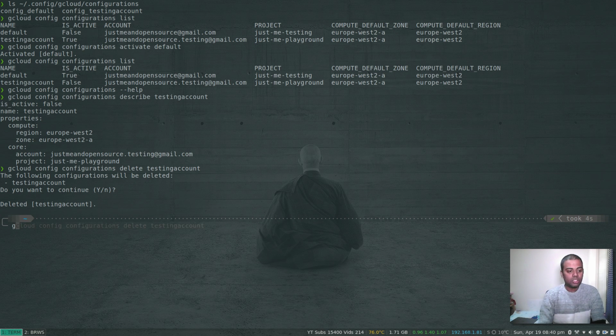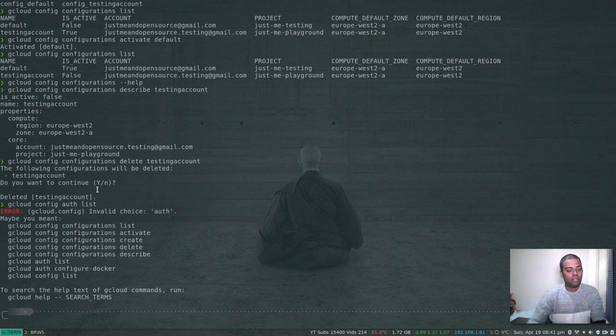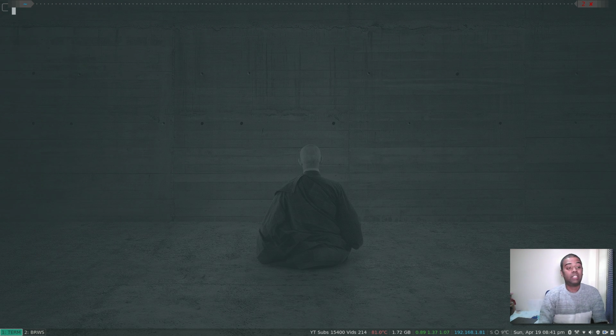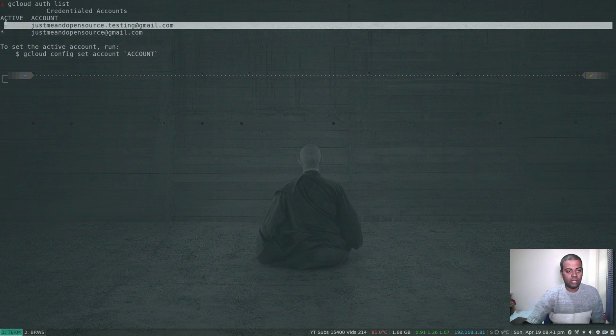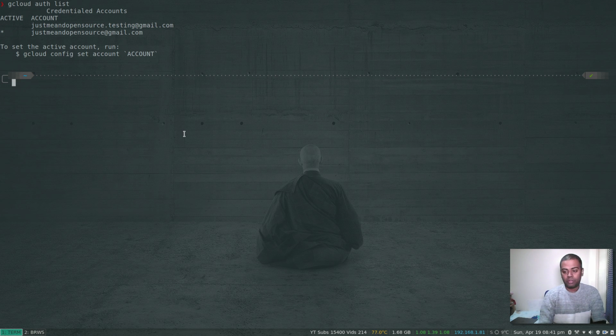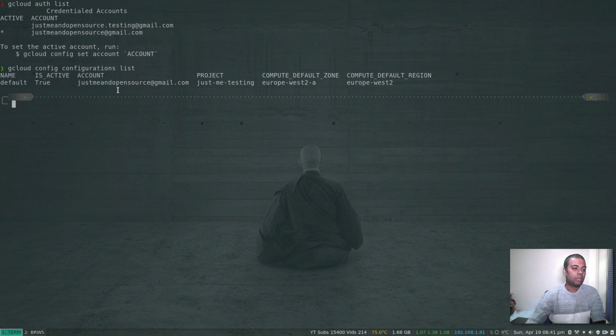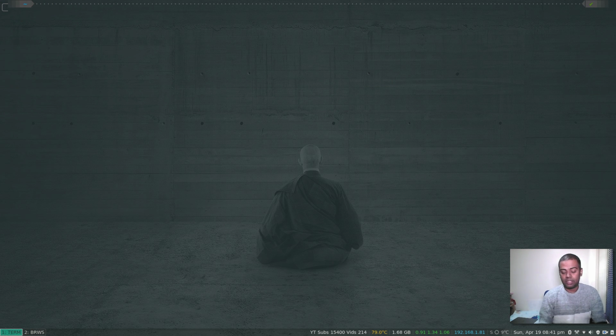Yes, that's done. gcloud auth list, not config auth list. gcloud auth list. Okay, the details are still stored there, but the configuration should be gone. gcloud config configurations list. Yeah, that's gone. We only have one at the moment. And if you look in the .config/gcloud/configurations directory, that's also gone, and you can always go ahead and reinitialize it.